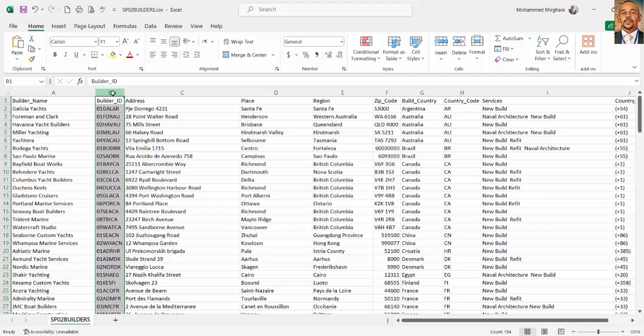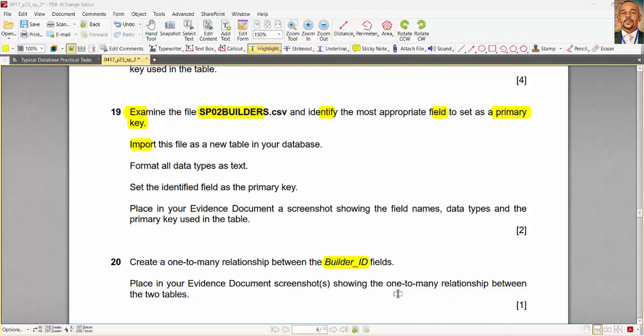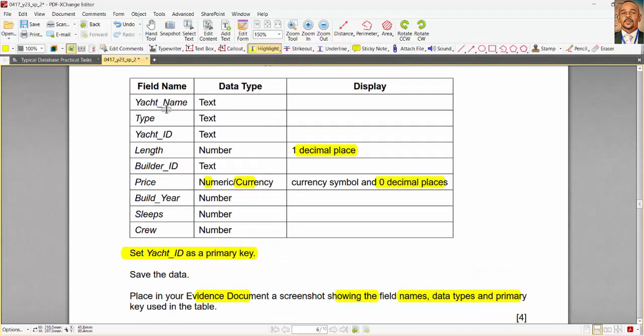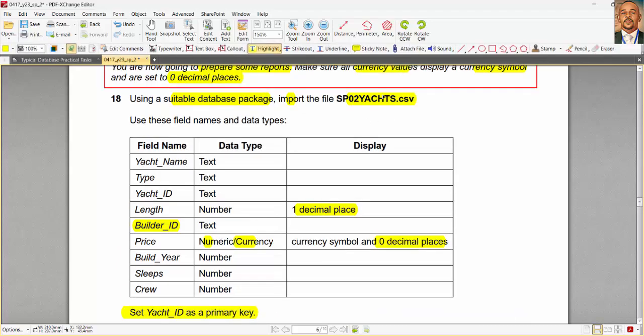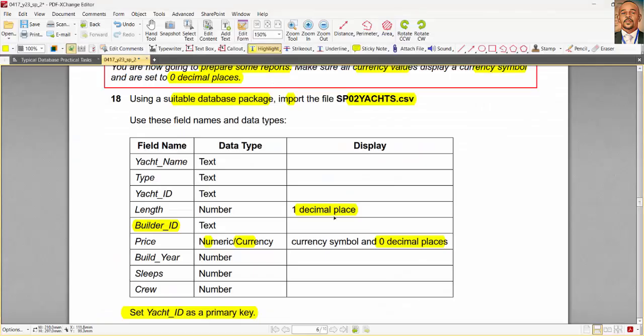This is a way. Another way also, you can simply take a look at the table here. So in the table here we have builder ID, and this builder ID on the YAC table also appears on the second table which is builder. We have builder ID here. So we have builder ID here, and also it's repeated on the first table. Also, this is another way we can check it.